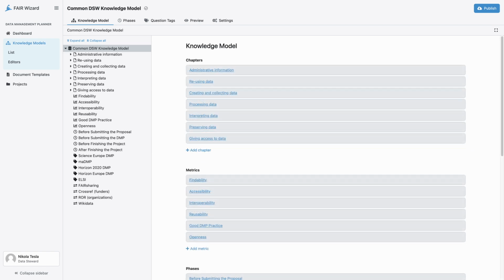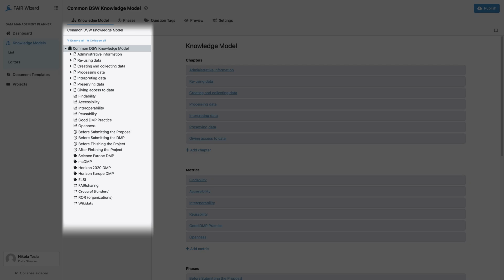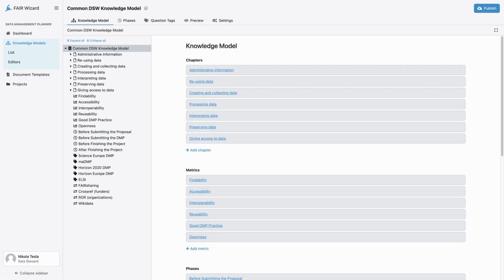In the knowledge model tab, there are two main components: the tree-like structure on the left that shows all chapters, questions, follow-up questions, answers, metrics, phases, question tags, and integrations. All those pieces together form the knowledge model.